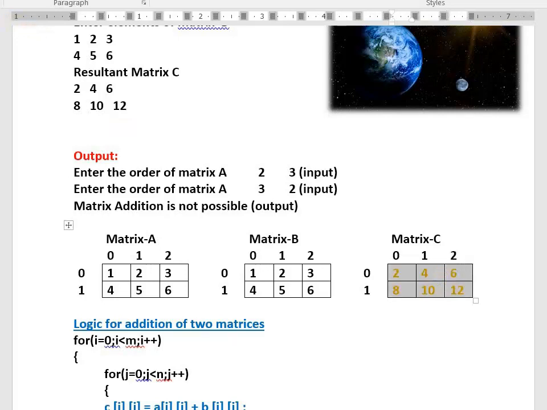What is the question? Find the addition of two matrices A and B. But we do not know the order, and we do not have the values either. That means the program needs to read the order of matrix A as well as the values. You need to read the order of matrix B as well as the values.